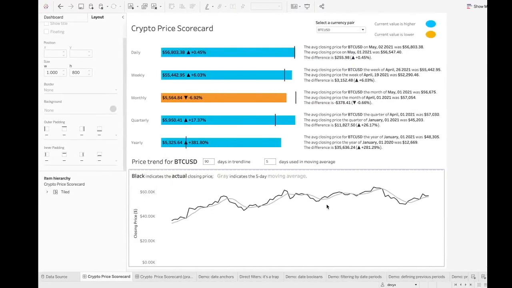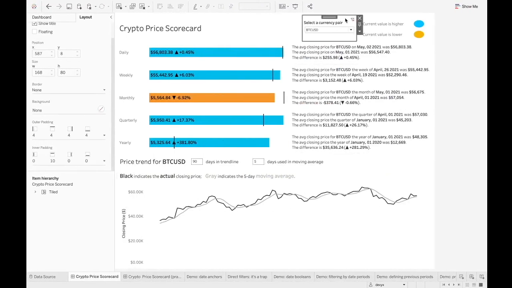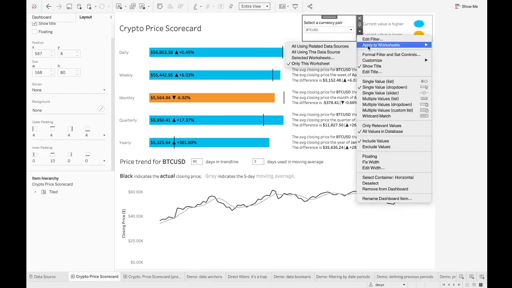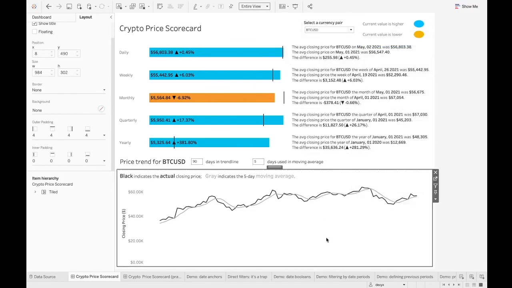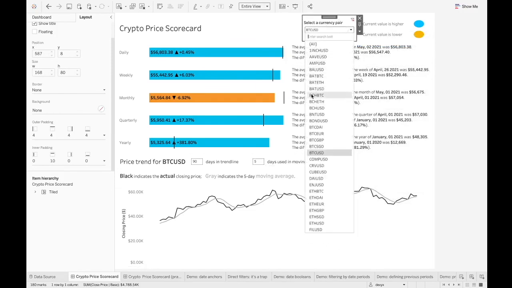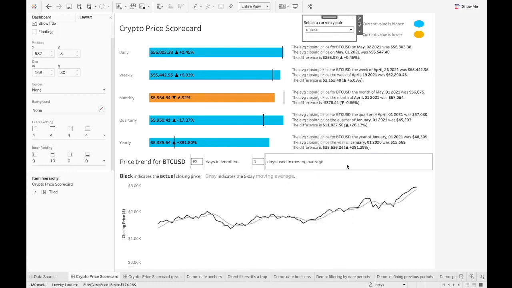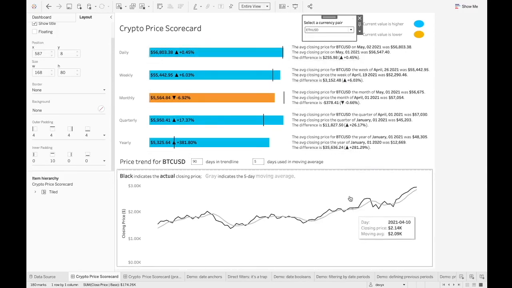I hope you've enjoyed this series. And one final thing maybe we want to make sure we do is, when you have this filter on the dashboard, this came from one sheet. And so something we want to make sure is that this filter, as we interact with it, is going to be impacting all of our sheets. Right now it isn't, right? You say, oh no, I chose Ethereum and only my trend line changed.